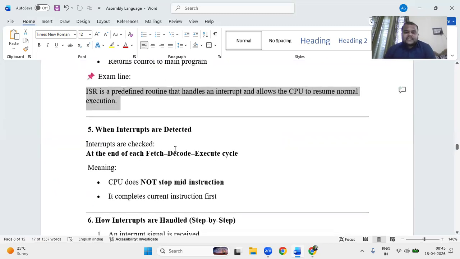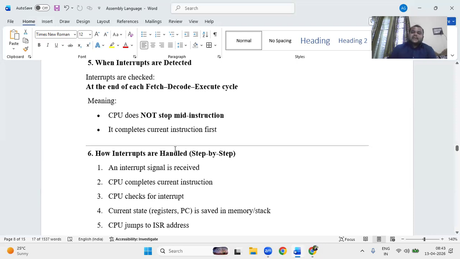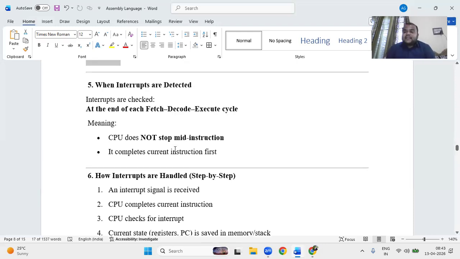Next, we have when the interrupts are detected. This is very, very important. The interrupts are checked at the end of each fetch, decode, execute cycle. At the end of the fetch, decode, and execute cycle, you can detect the interrupt, meaning the CPU does not stop mid-instruction. It completes the current instruction first.